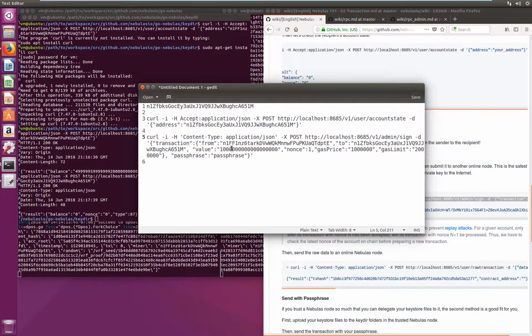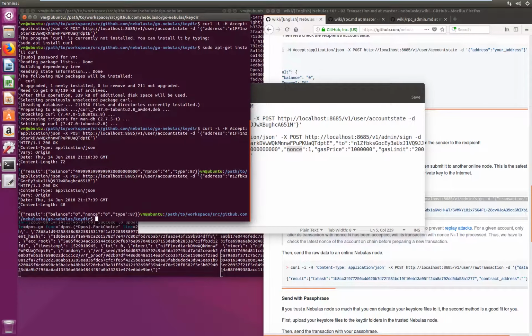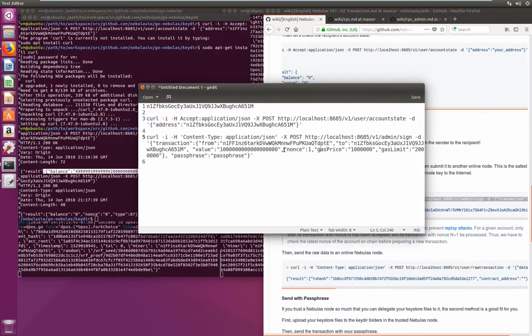How much you want to send to the address, the nonce level. And so we see here our nonce level is currently 4 with the mining address. And so we're going to set this nonce level to 5. How much we're willing to pay for the transaction, that's the gas price, and what the limit of the gas is. And then finally, what the passphrase of our specific address is. In this case, the passphrase is simply passphrase.